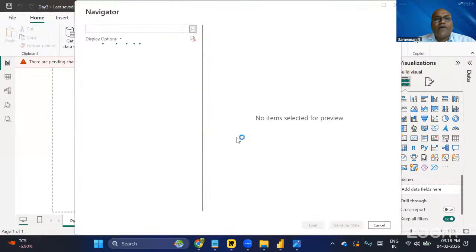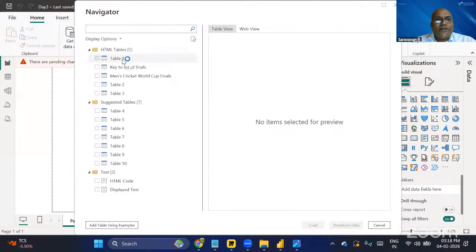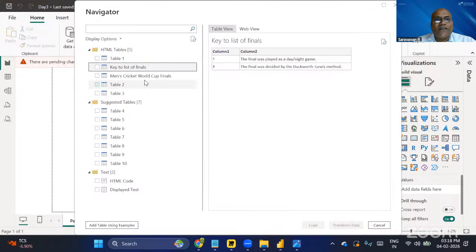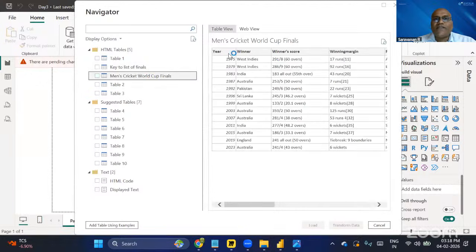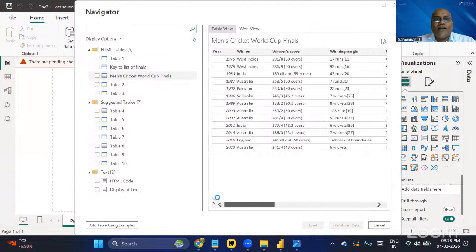Okay, all the information we will get. We need to think about which one is required for us. So right now we want to take only the final World Cup, which country got it. Okay, we need to keep checking. So table one, no. Key to the list of finals, no. Okay, men's cricket World Cup. This is the right one, right? So what I can do is click on this checkbox and click on Transform Data.